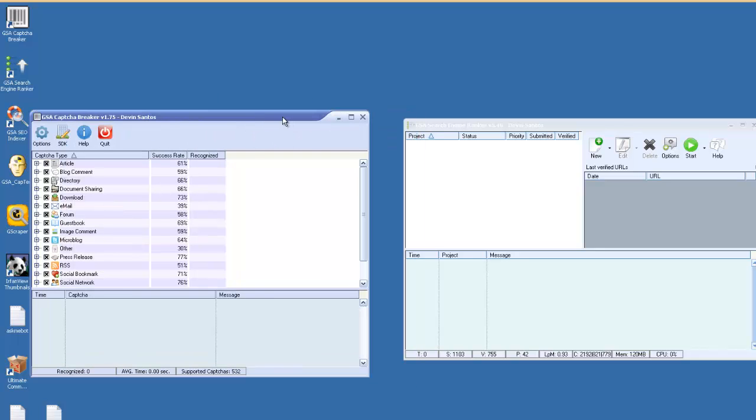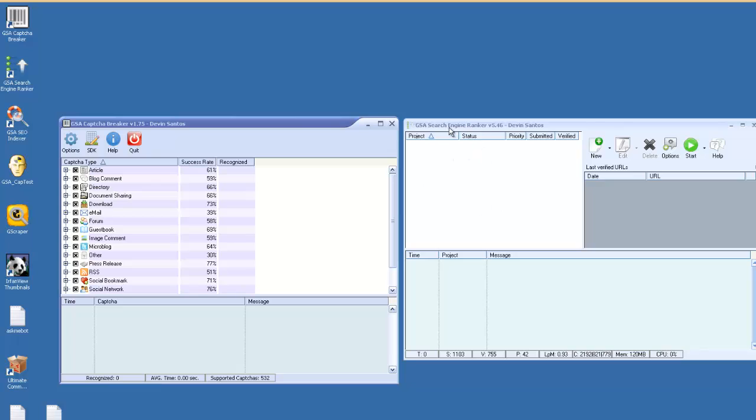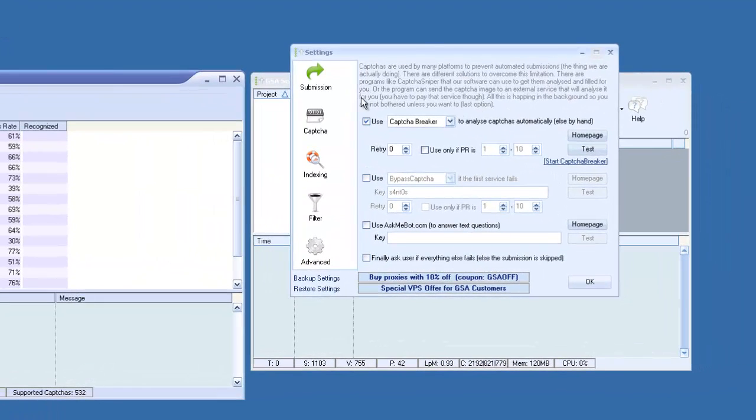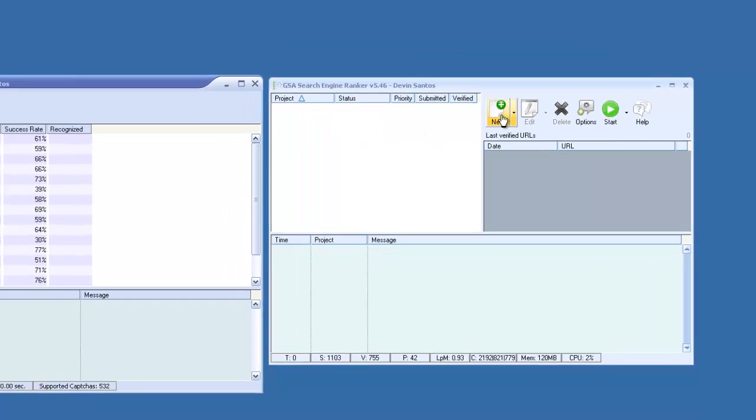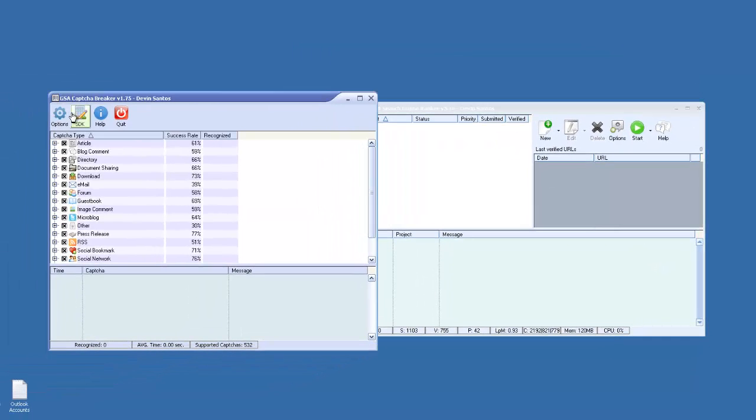So to start off, I will show you how to run this with Search Engine Ranker, since it's the easiest. The first thing you want to do is go to the options and then click the Captcha button, and then all you need to do is check off right here and select Captcha Breaker, and that's all you need to do in Search Engine Ranker. I'll quickly go over these options here.